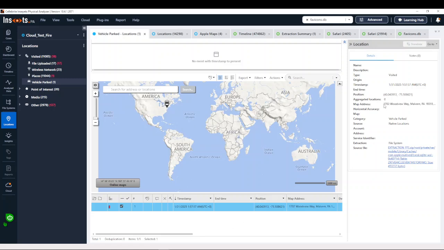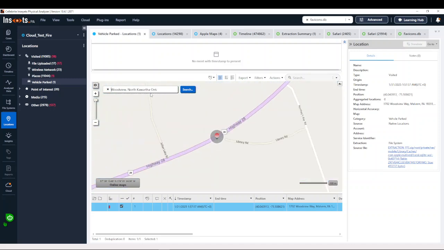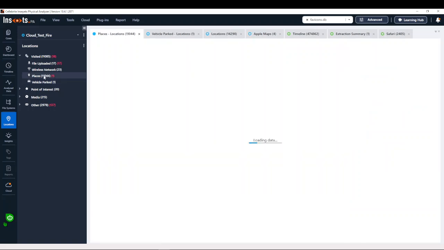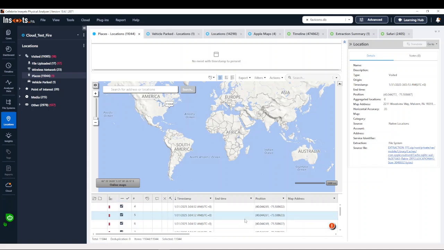Now, if you do retrieve address, you can then see you have a rendered address to look at. If you search for the address up here, so if I search for Woodview Way, Malvern, you would also be able to find those artifacts. Again, any item in the locations, if there are coordinates associated, that is where you can right click and do retrieve address, and it will find them for each of them.